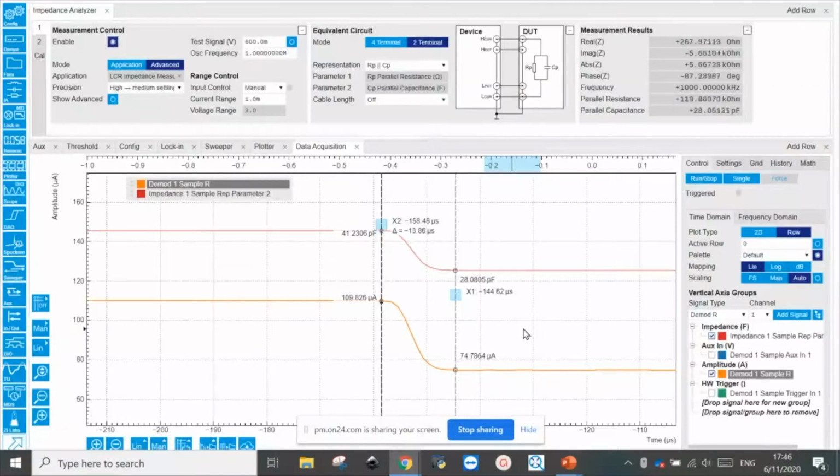Okay. Next question I have for you. What is the highest capacitance that MFIA can measure in this transient mode?